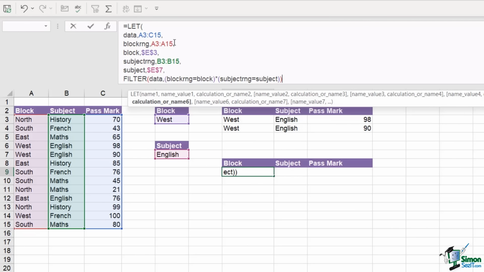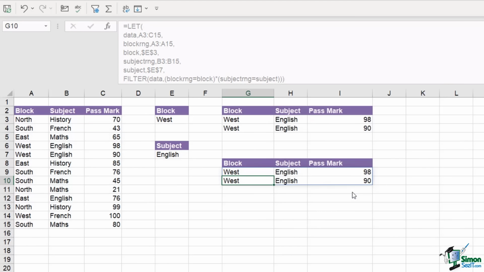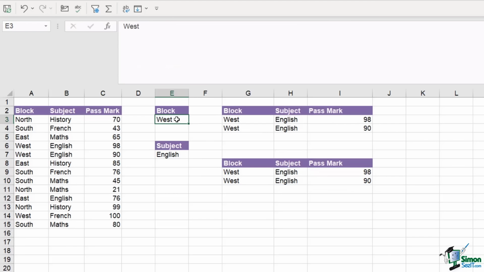Let's just take a moment to review what we have in this calculation. We have the LET function name on the first line. We then declare all of our variables and what they refer to, and then we do our calculation on the last line. So let's hit enter and see what we get. Now it's telling me it's found a typo in my formula, and I think I've missed off a trailing bracket on the end here. So I'll say yes to accept the correction and take a look at that. We're getting exactly the same results. So our LET is working really well. Now let's just check if we change this to East. Let's see what happens. It still works.